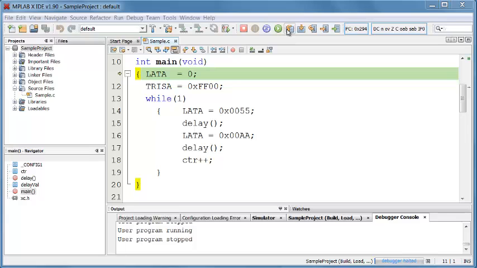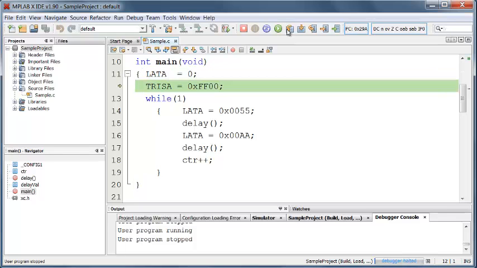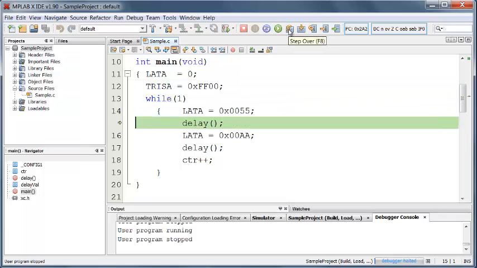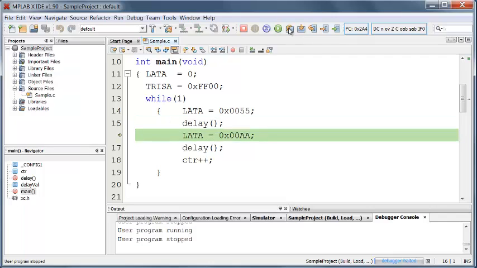Hitting the step over function will cause the debug session to execute one line of source code just like Step Into. The significant difference between step over and step into can be seen when we're about to call the delay function. Hitting the step over will cause the entire delay function to be executed and then the program paused at the main program that called the delay function.